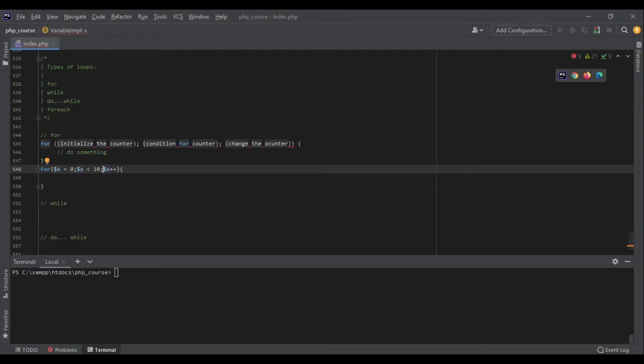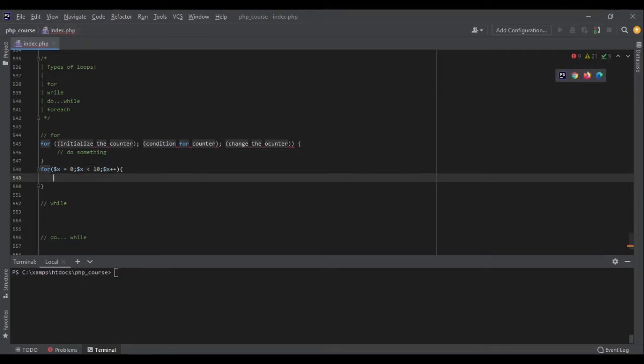It's very important to change it. Here we have added 1. X plus plus means x plus 1. We could do something like x equals x to the power of 2. It doesn't matter, but we have to change it. So after each iteration, our x would go through this process and would go through this formula. But for now, x plus plus is enough.